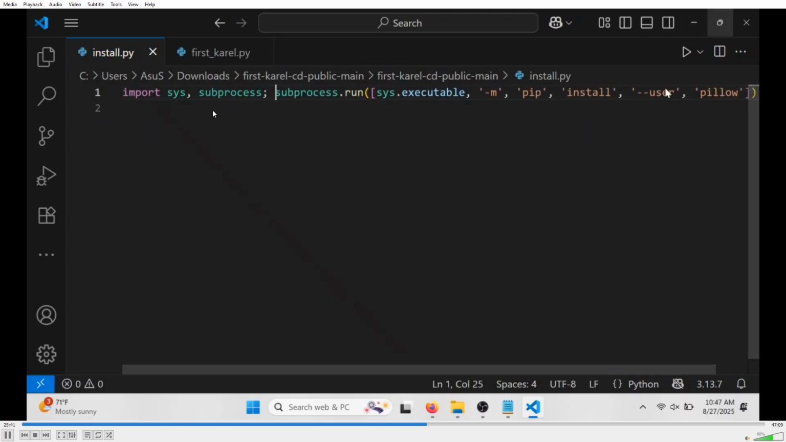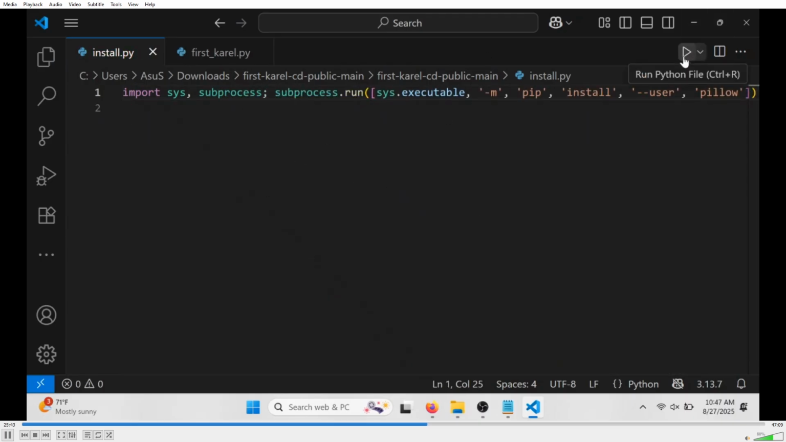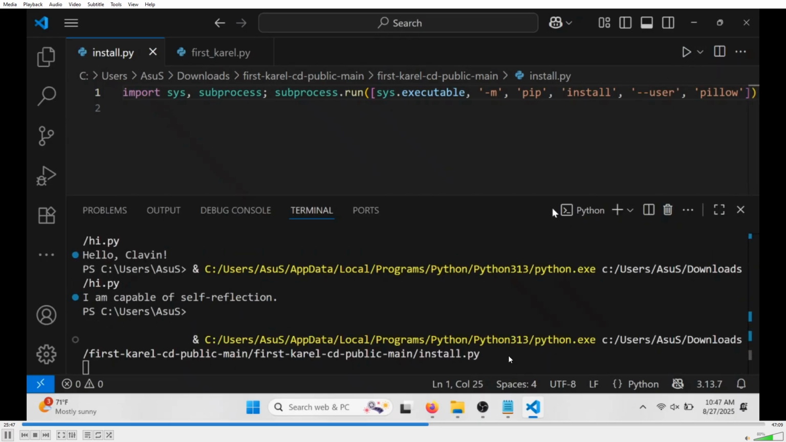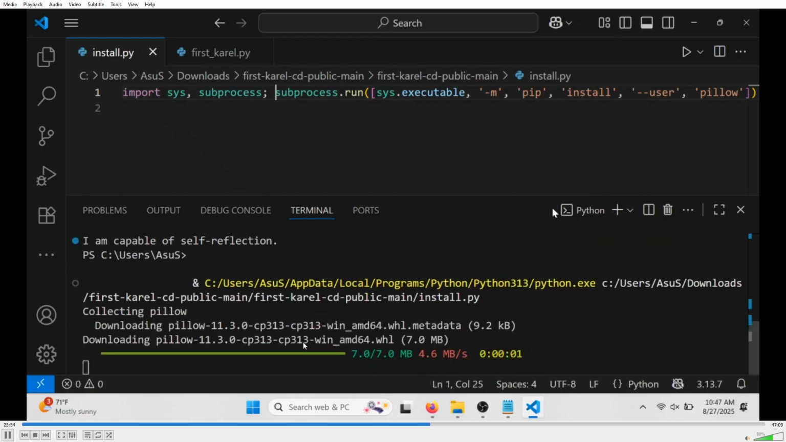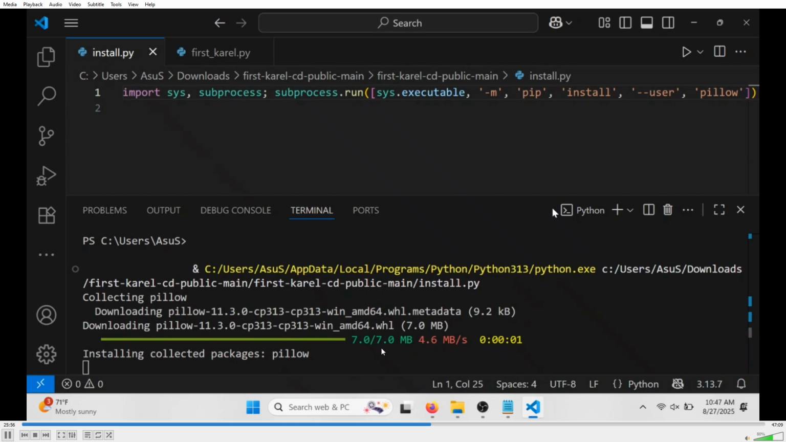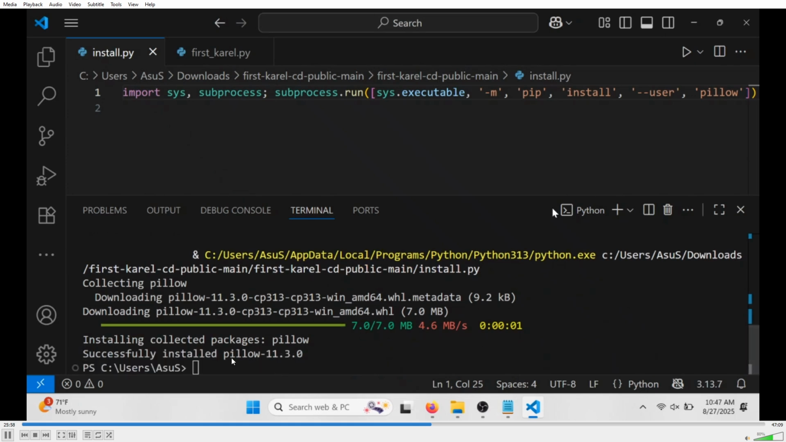I'm just messing with the file here. None of that matters. Don't worry about that. Running it, popping things up. What's it doing? It's installing something. It's downloading something from the internet. It's unpackaging it. It's installing collected packages. Okay, we got a present from the internet.